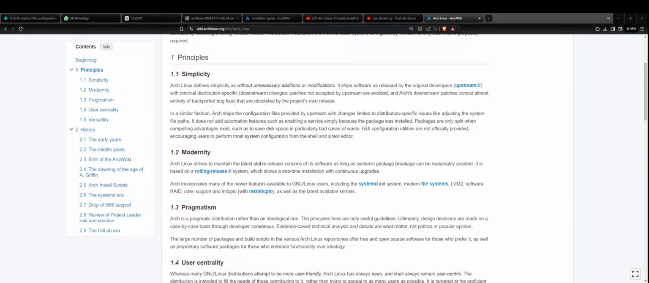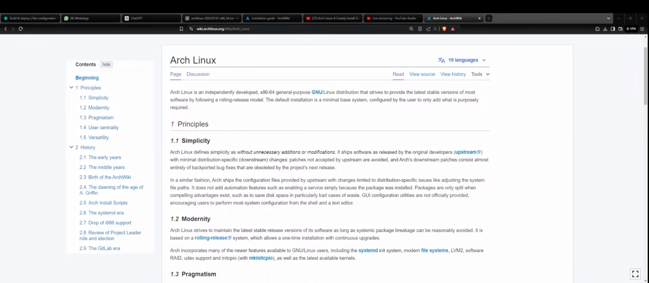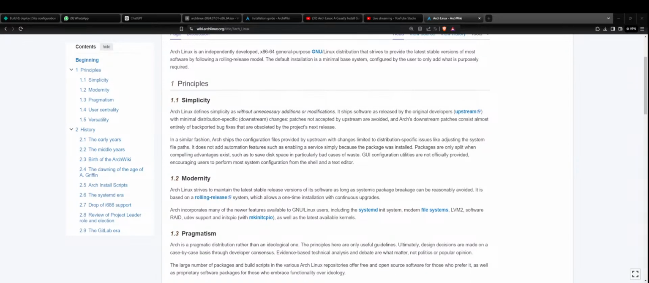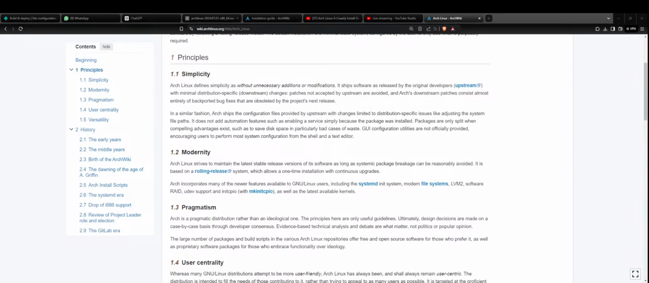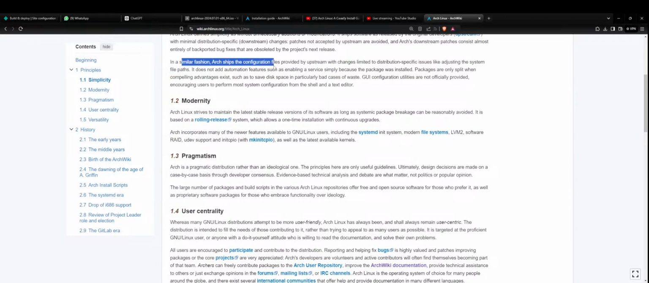So let me just read out this article. Arch defines simplicity as without unnecessary relations and relationships with the original developers upstream. In a similar fashion, Arch ships the configuration files provided by upstream, with changes limited to distribution-specific issues like adjusting the system file paths. It does not add automation.